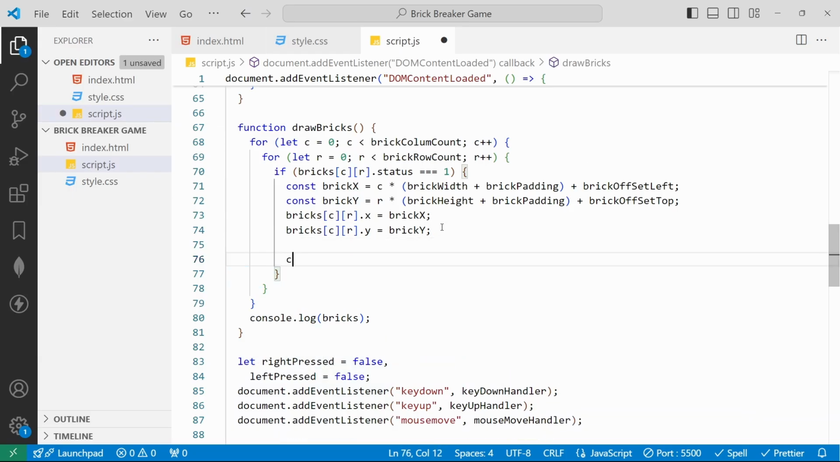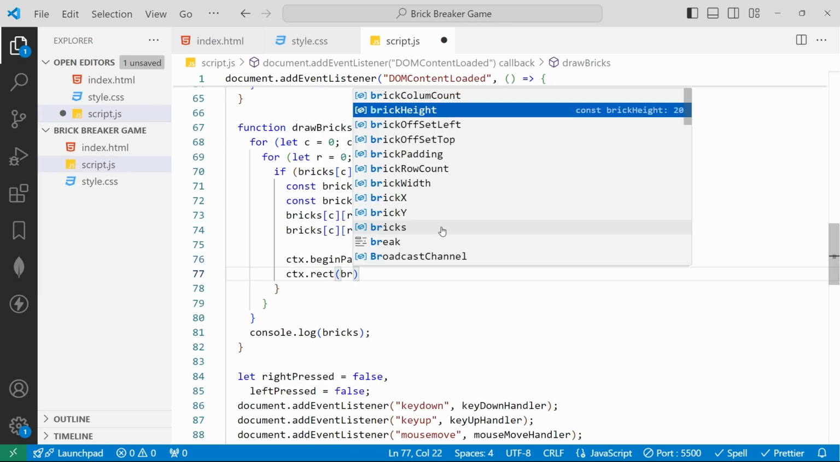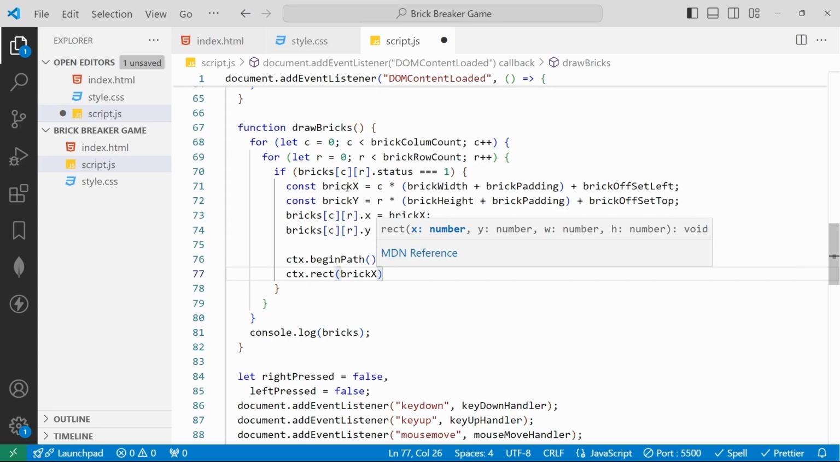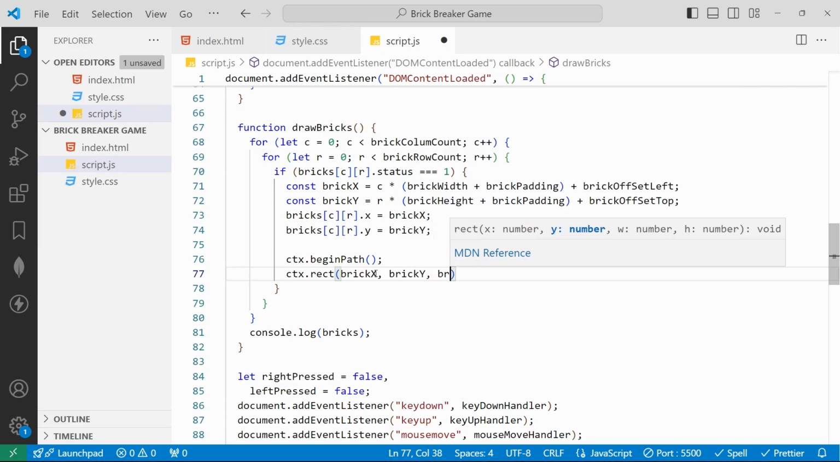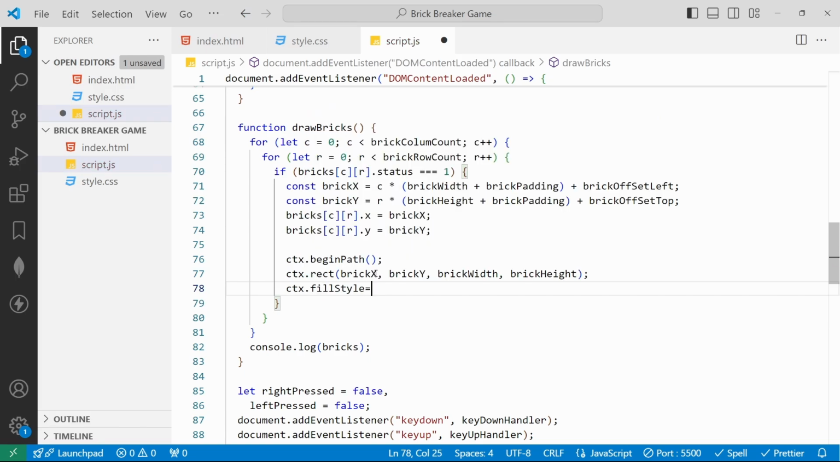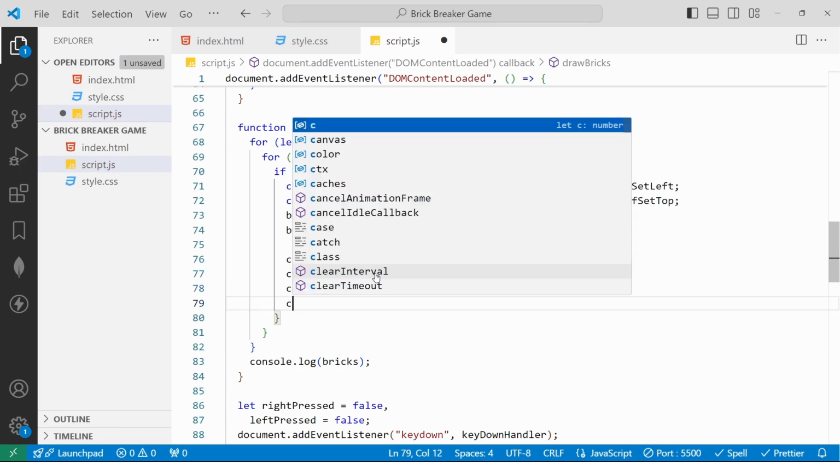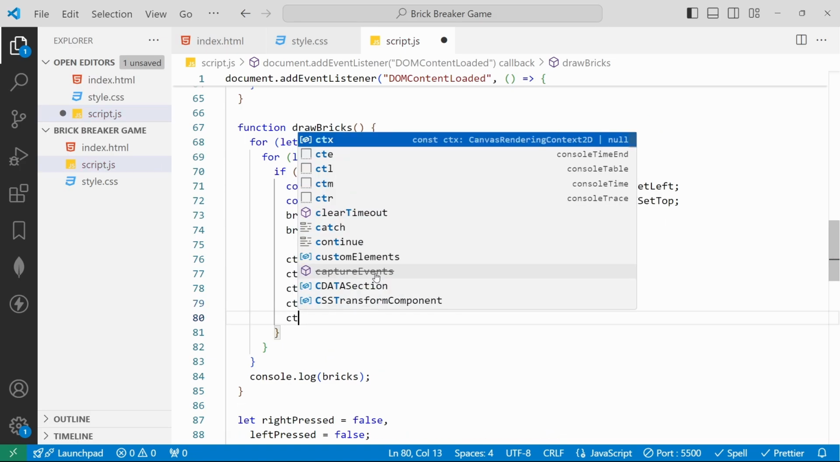Now, if this is present, we'll create the ctx.beginPath of that function, and we'll create the ctx.rect. We'll set the brick x, what we have already calculated for the x, and then the same thing for brick y of that other position, and we'll set the brick width and brick height. Then we'll set the ctx.fillStyle equal to the color of the same, and we need to fill the color with fill, and then we need to close the path.